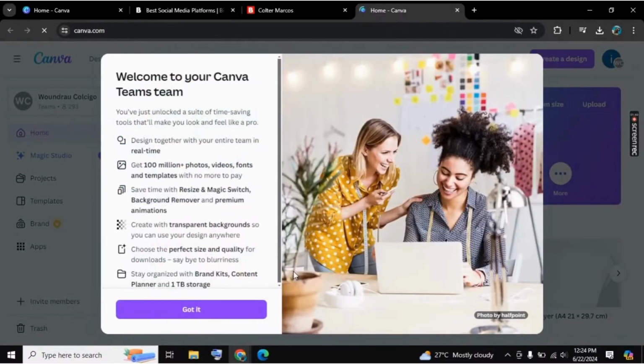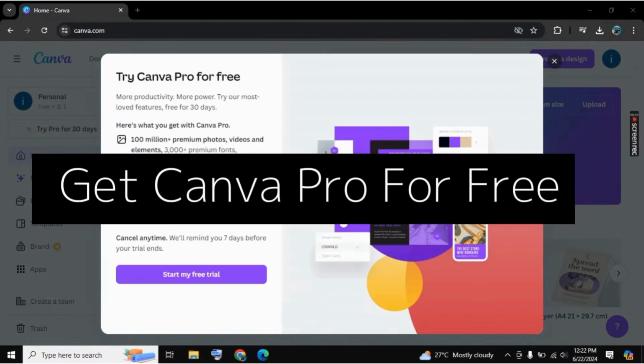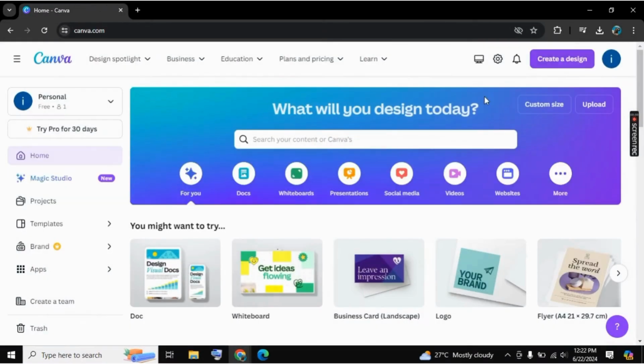Today, I'm going to show you how to get Canva Pro for free. Canva Pro is a fantastic tool that offers a ton of features for creating stunning designs, and I'll guide you step by step on how to access these premium features without spending a dime. Let's get started. First, I'm on Canva with a free personal account.